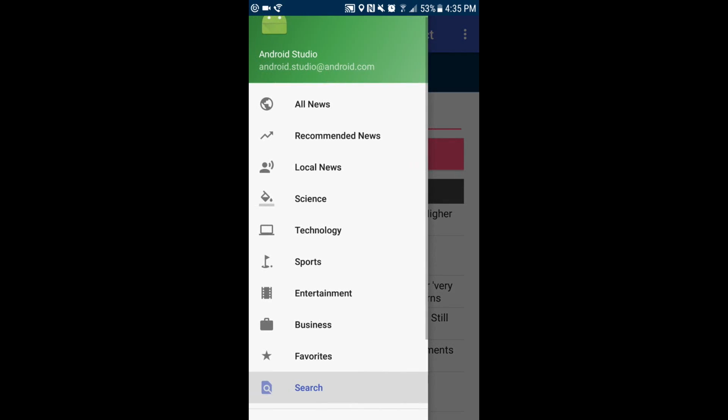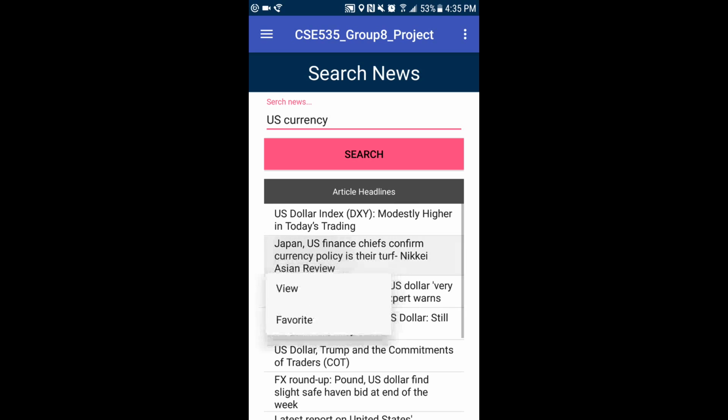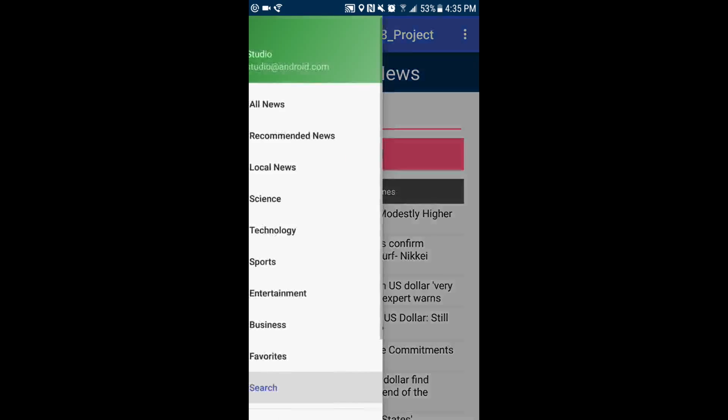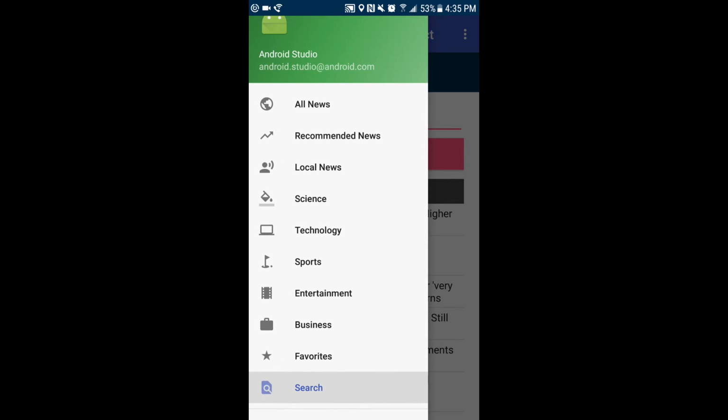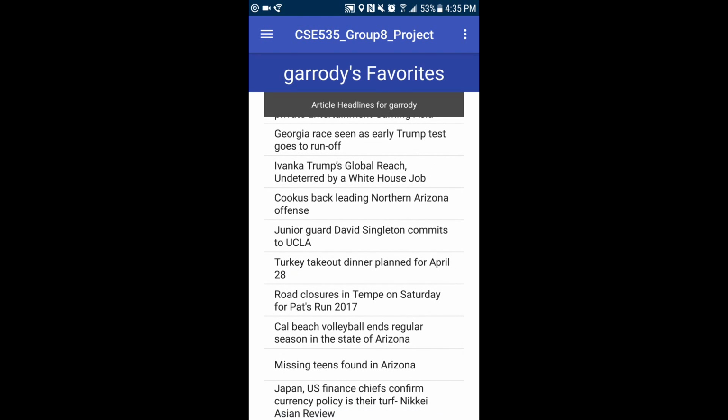From any of these menus, you can click on the article and a pop-up menu will be brought up that shows view or favorite, where you can favorite an article, or you can unfavorite if the article is already favorited. Then going back to the menu bar, you can see all the articles that the user has favorited, and there's the article I just favorited with the U.S. finance chiefs.